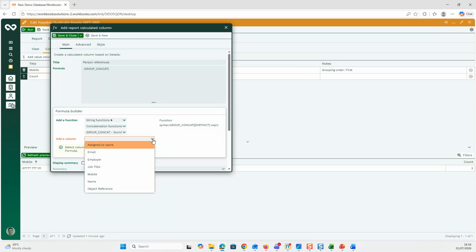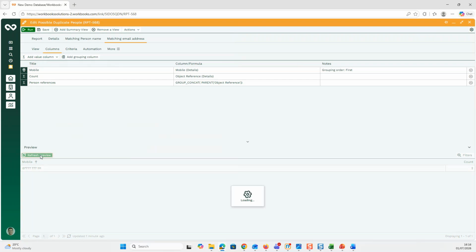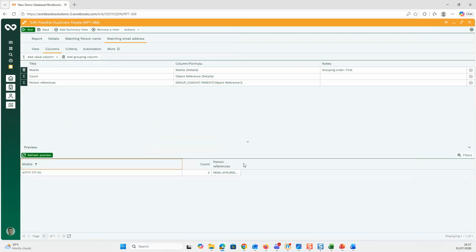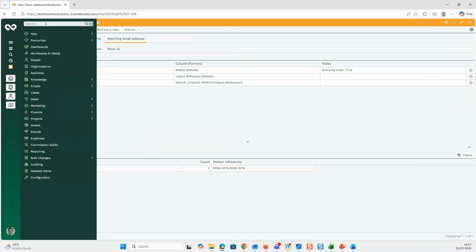And then I'm going to add my column of object reference, close off my formula, save and close. And now when I refresh, bring the columns over, you can see that it now shows both of those person references. Now, while I can't click on them to open up those records directly, I would still be able to go to the start menu and use the search function there to type in those person references so that I can bring up those records directly.